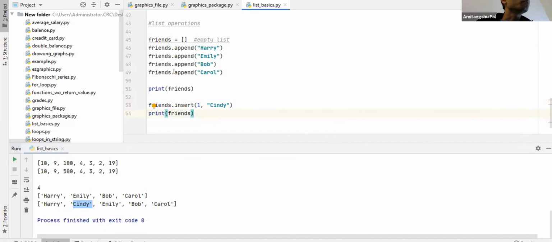So both append and insert add an element to a list, but append adds the element at the end of the list, whereas if you want to insert an element at a particular location, you need to use the insert function. In insert, the first argument is where you want to add, the second is what you want to add. There is only a very small difference between append and insert. Append always inserts at the end, and insert inserts at any particular location.